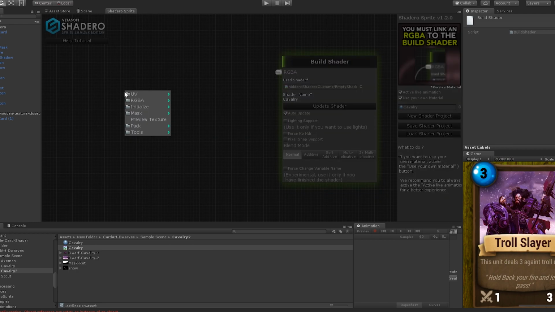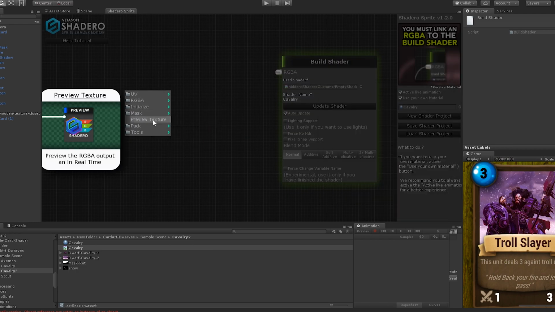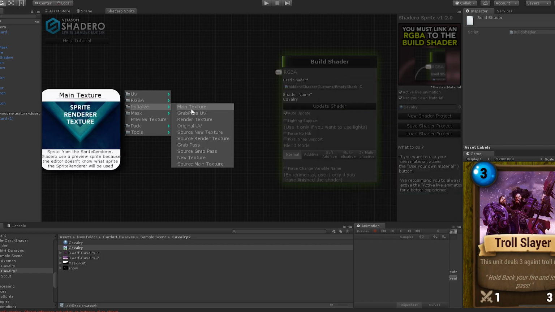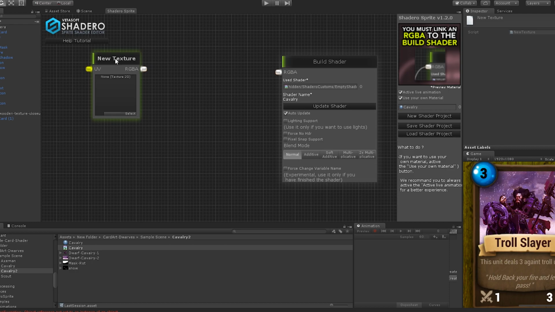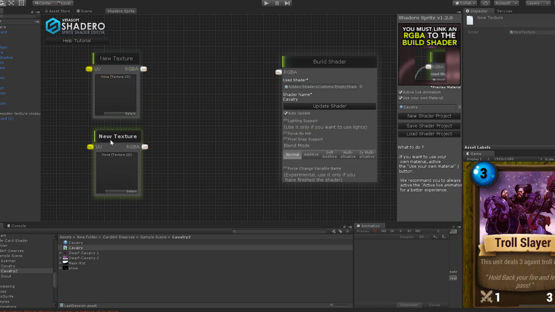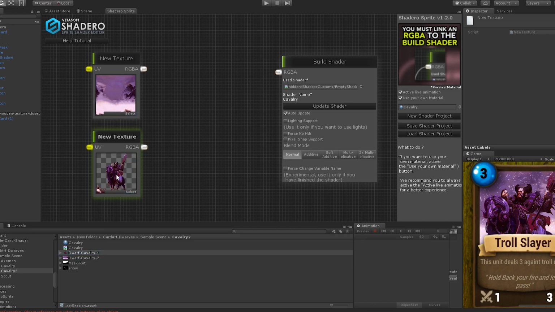We need to use the two artworks, the background and the dwarf. Right click, go to initialize and select new texture. Right click on the new texture and select duplicate. Drag and drop the background into the first new texture, and the dwarf sprite into the second new texture.